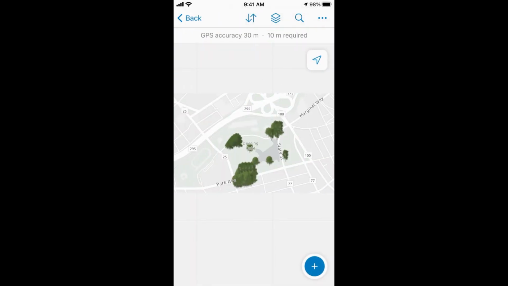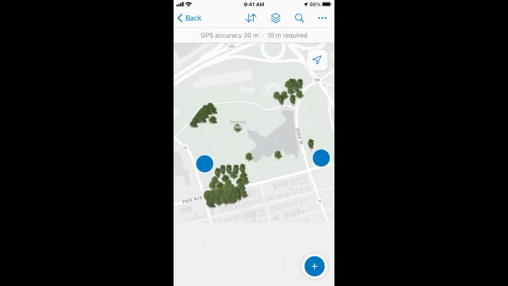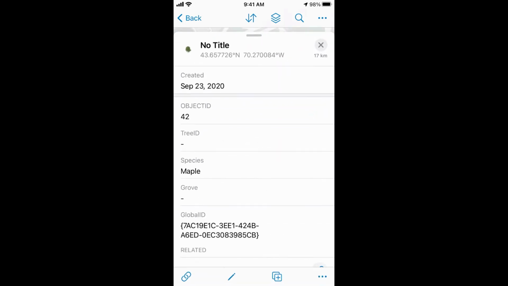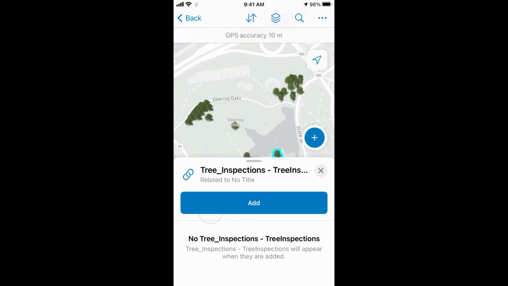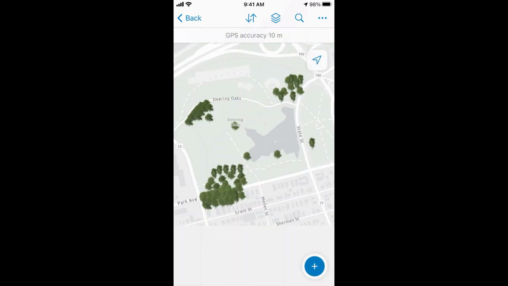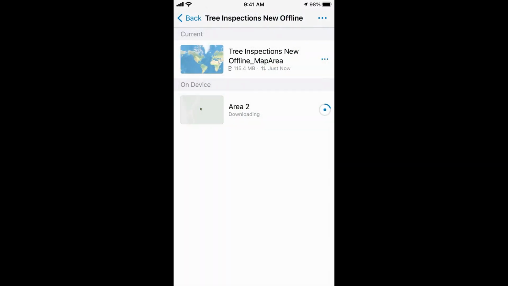So this is the prepared offline area. And as you can see, I can still select one of my trees. I can view related records for the inspections. This one doesn't have any, but I could add one and then sync it. So it's got everything that you would expect, but it can work completely offline.